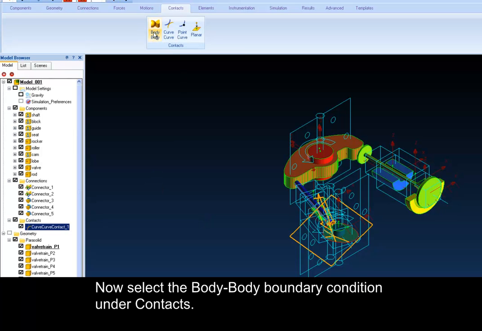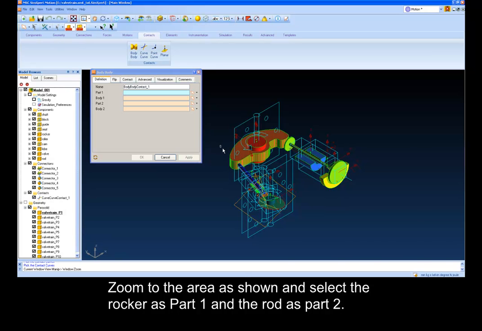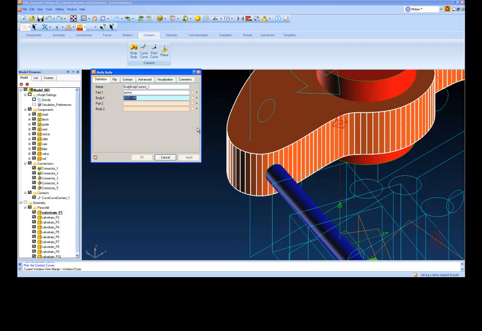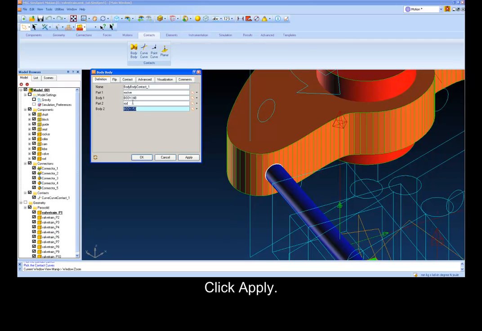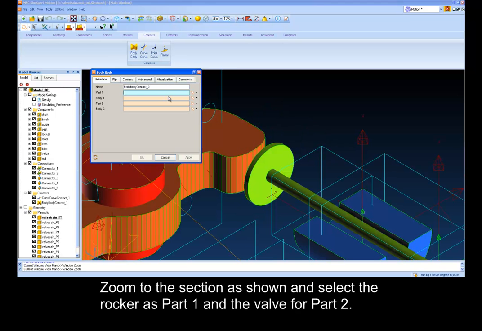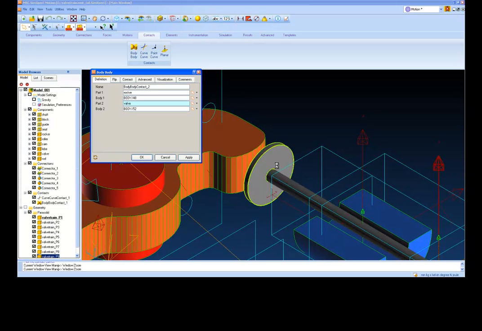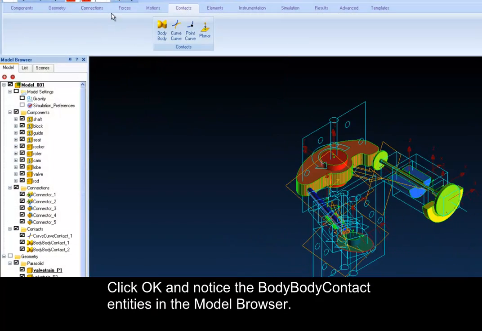Now select the body boundary condition under Contacts. Zoom to the area as shown and select the rock as part 1 and the rod as part 2. The bodies are automatically assigned. Click Apply. Zoom to the section as shown and select the rock as part 1 and the valve as part 2. Click OK and notice the body contact entities in the model browser.